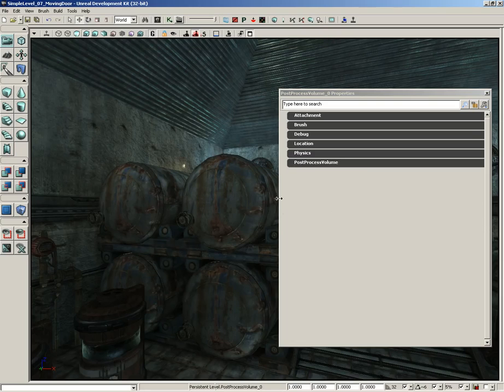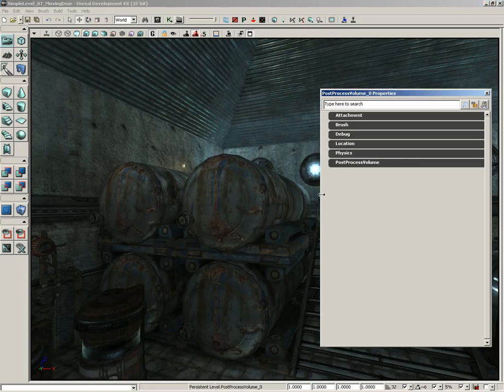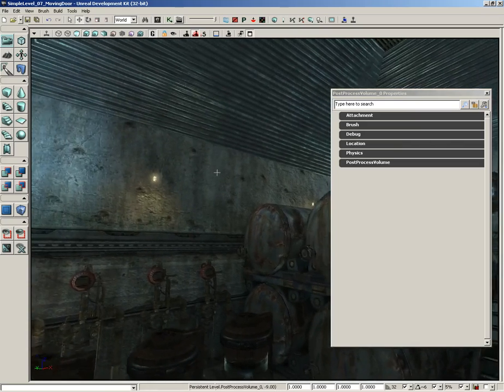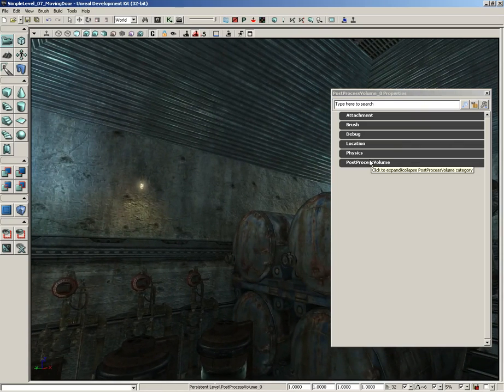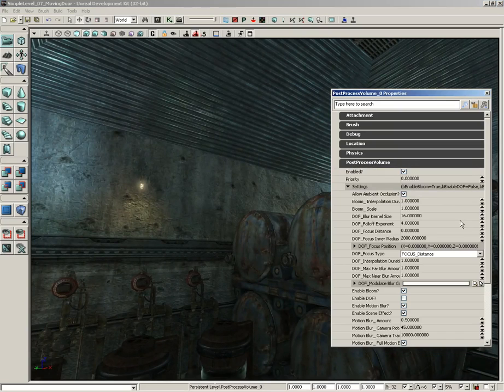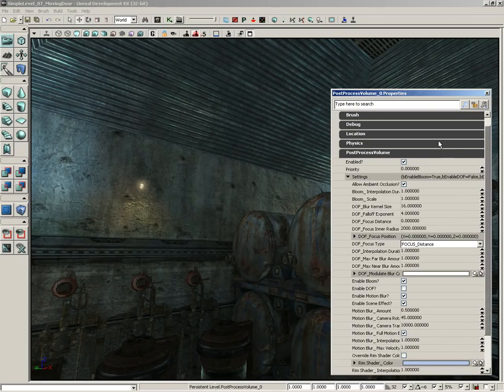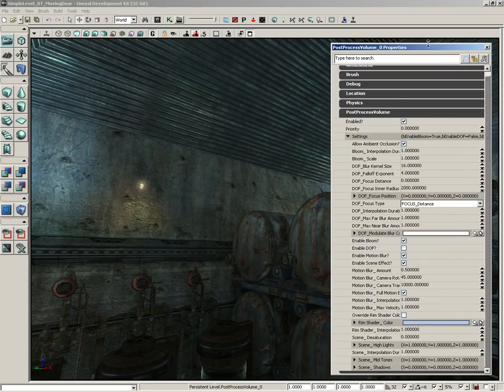Now, I'm going to take the properties window and shrink it down just a little bit so we can see just a little more of the level. Currently, nothing has happened. We haven't changed anything for this post-process volume. Let's go ahead and expand its properties and expand settings. And there are a lot of settings here. In fact, if I stretch the window down a little bit so we can see pretty much all of them. Yeah, that should be all of them.